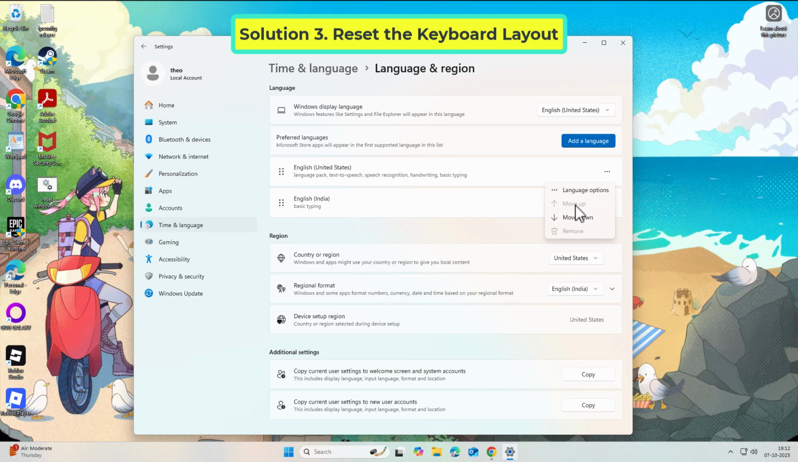If you only have one language in the list, add a new language temporarily and place it at the top of the list. Move your preferred language to the top of the list.